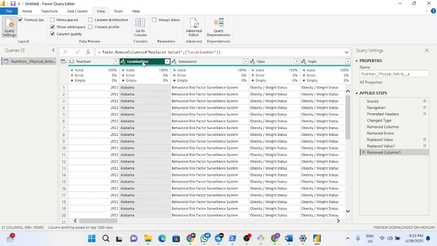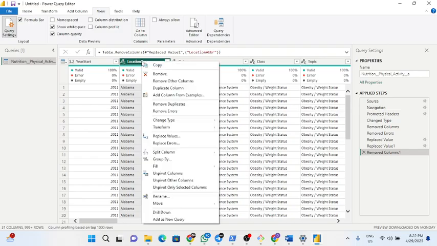So Alabama is everything that is there. What we are going to do for this one is, because it's text, like alphabet, we are going to trim it and clean it. Right click on your column, then you go down to the transform part. You see transform. Try transform, you trim it, click on trim.